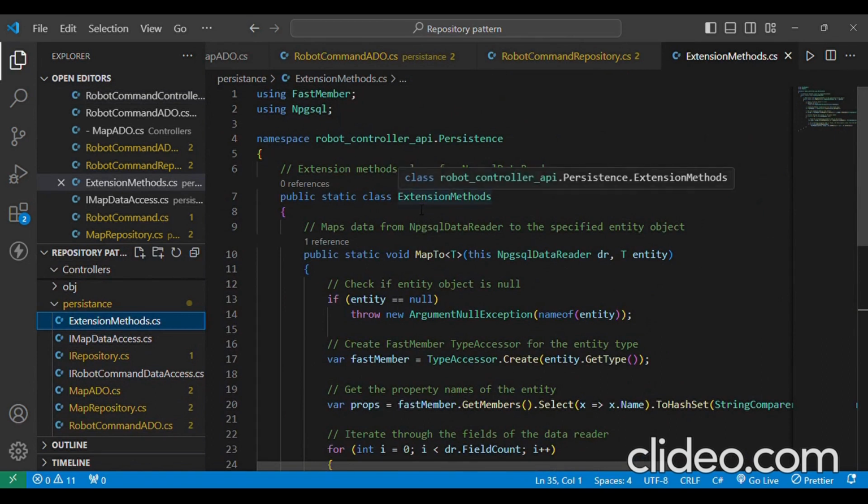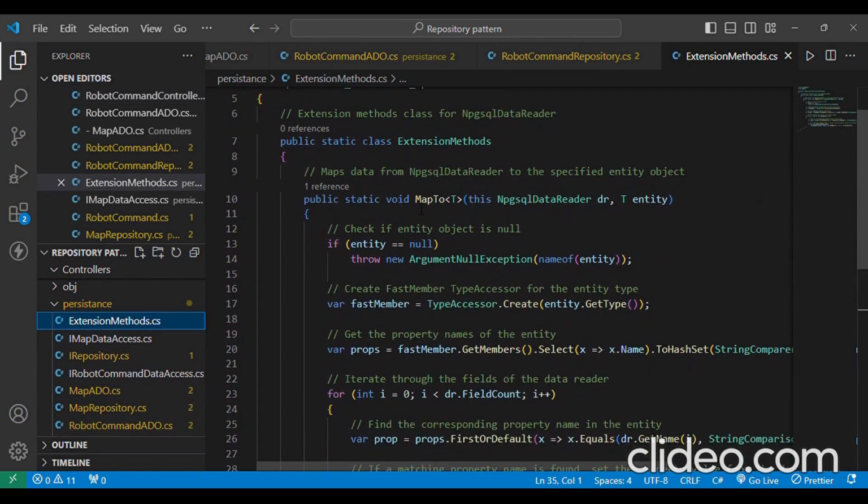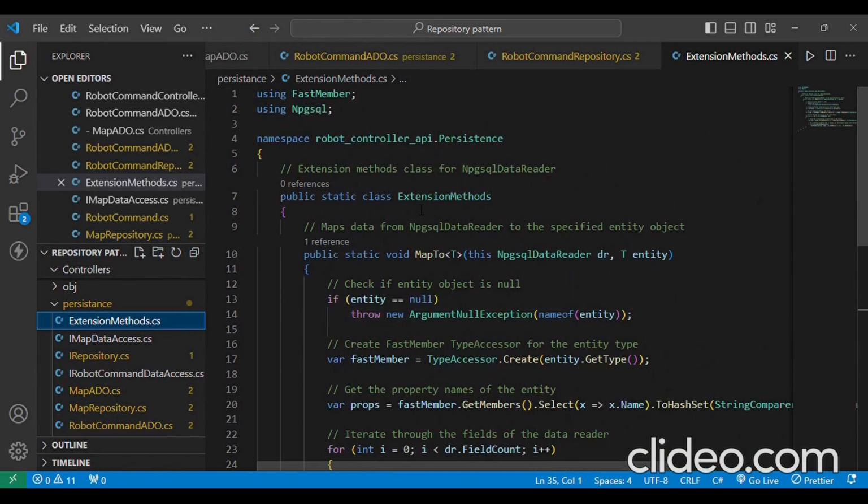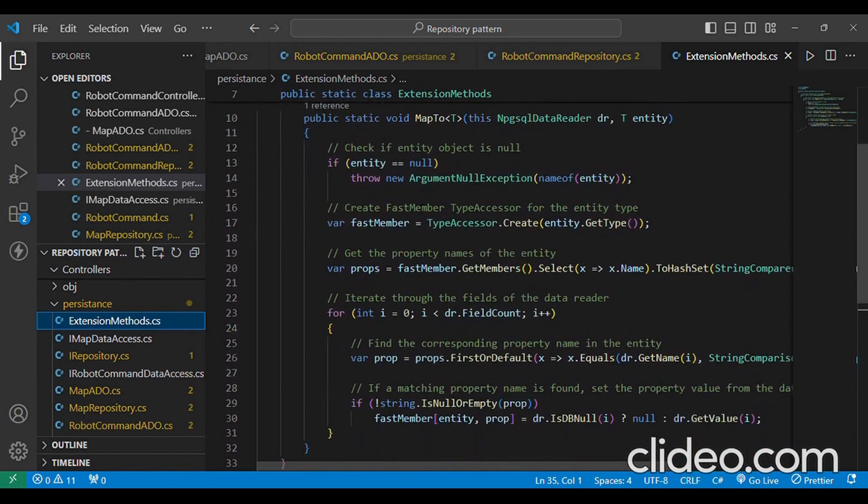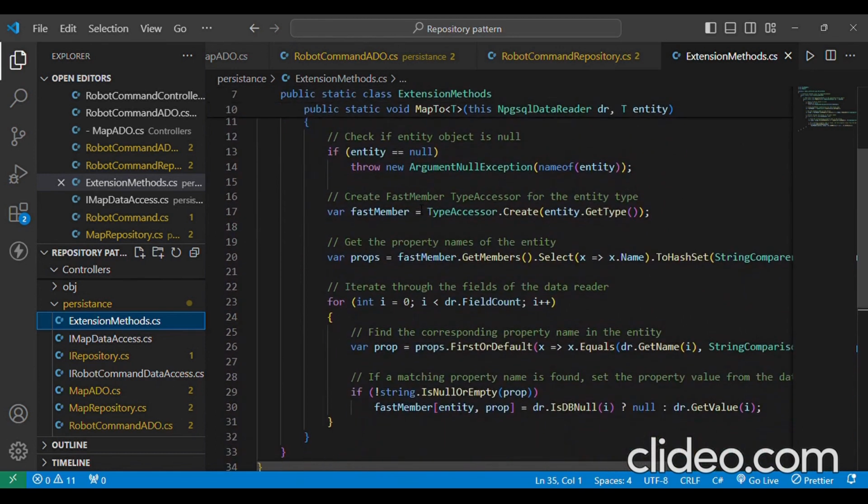This class defines an extension method Map for NpgsqlDataReader. This method is used to map data from a data reader to a specified entity object of type T. Mapping logic. It first checks if the entity object provided is null and throws an exception if so. It uses FastMember to create a type accessor for the entity type, allowing fast access to its properties.